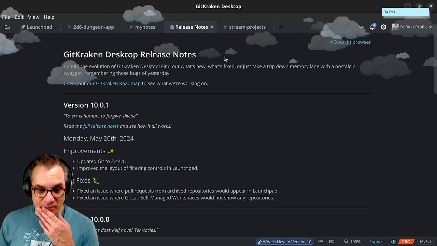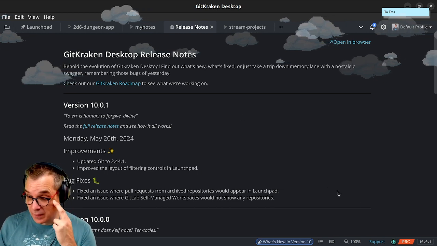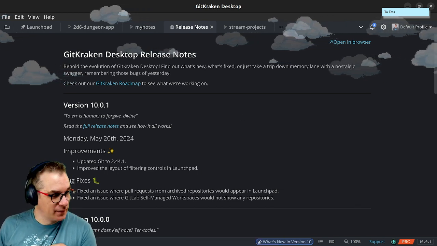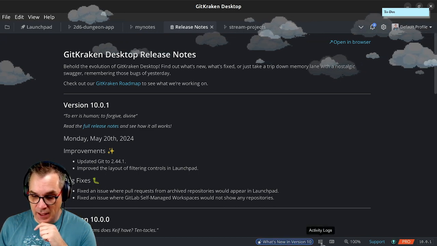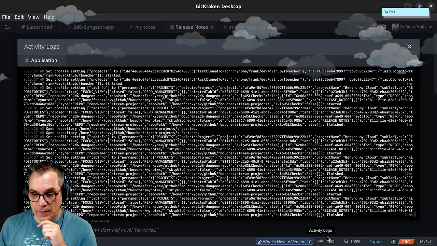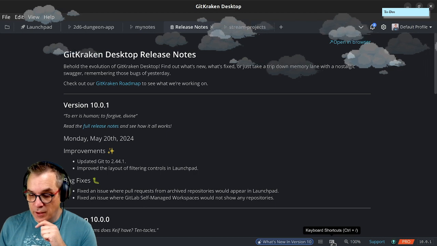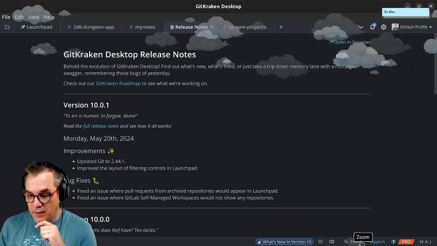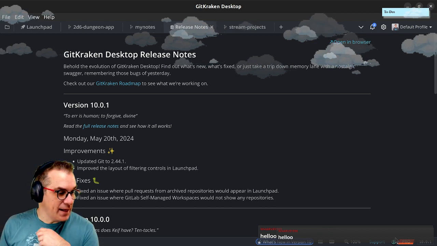Anyway, so they fixed it. Oh, I'm so happy because it was annoying. Like I didn't have the status bar and everything. So now it's all working. What's that? Activity log. Oh, that's cool. And keyboard shortcut. Oh, I should definitely use that. Support. Love that.